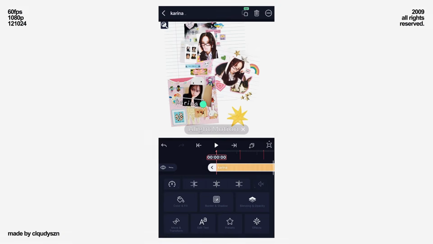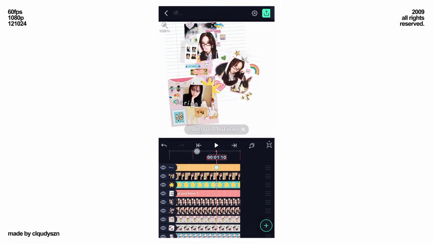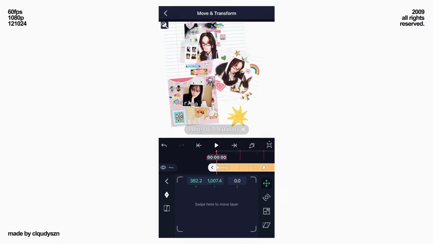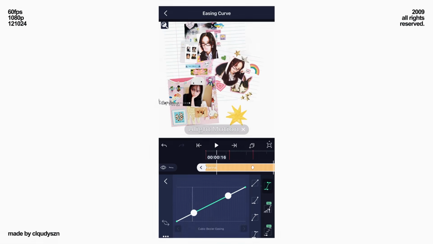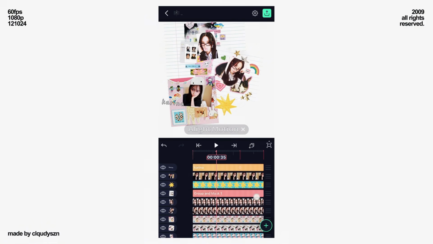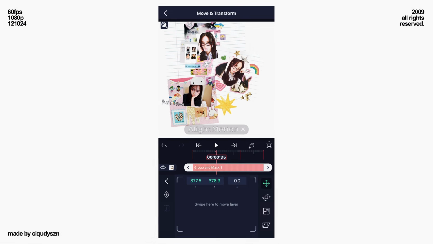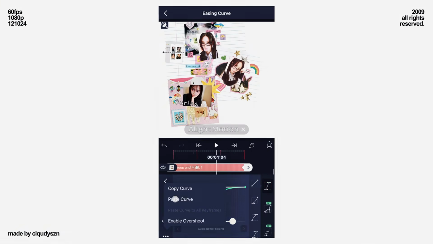Now go to the text and add position keys at the start and second beat. On the first key, move your layer to the left, and then paste your graph in between. Now go to the first beat and click on your group and add position keys there and at the end. On the first keyframe, move your layer to the left, and then in between, paste the curve.